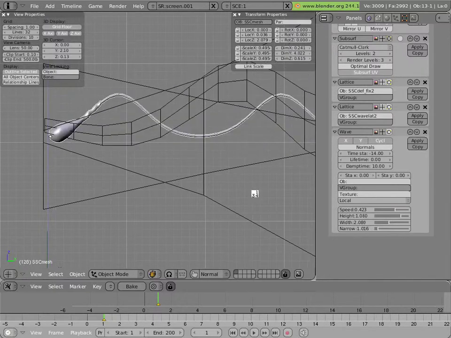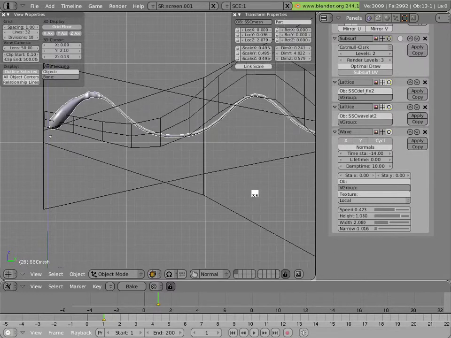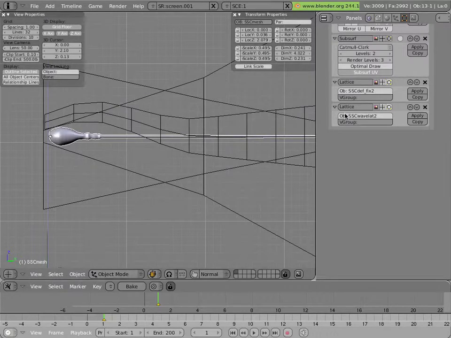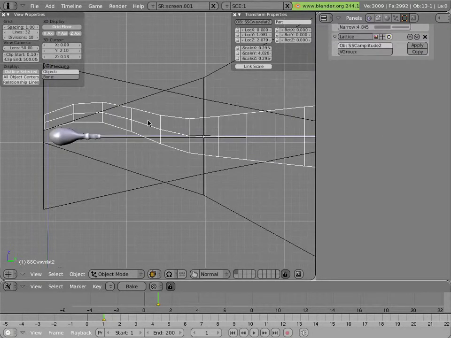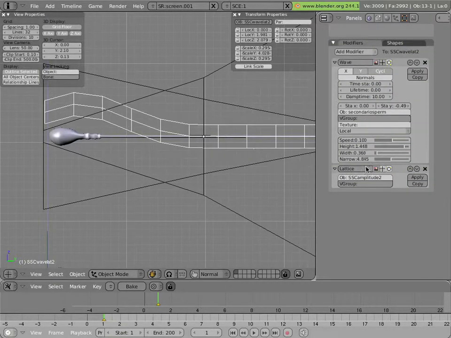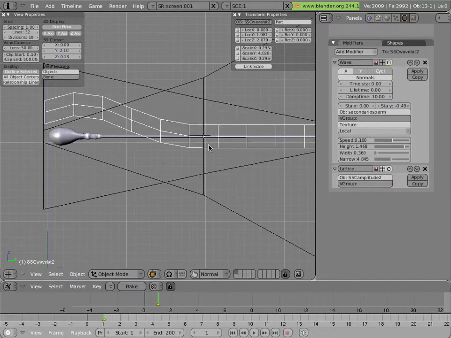Now that looks okay, except the head is really bobbing up and down like mad, and I'd like it to be not moving so much. So how do we do that in the nice way that resulted? Well, first of all, what I did was I created this lattice, and I applied that wave modifier to the lattice instead of to the sperm cell itself.